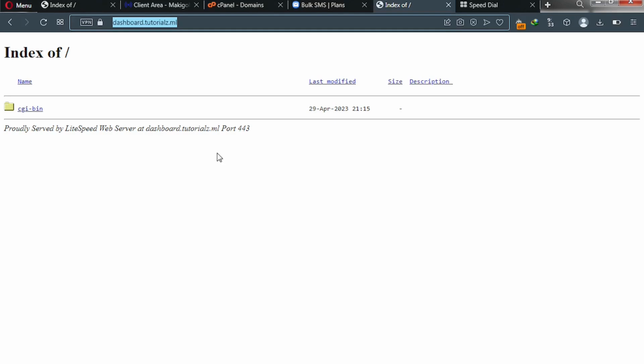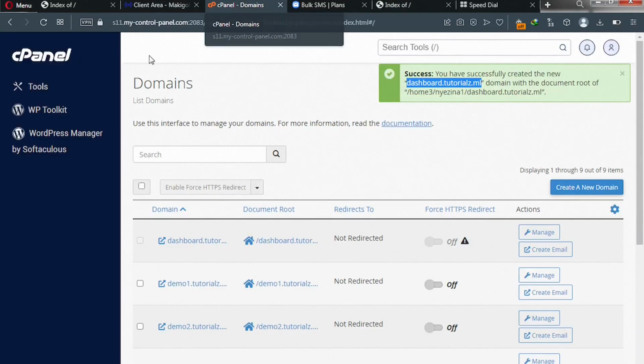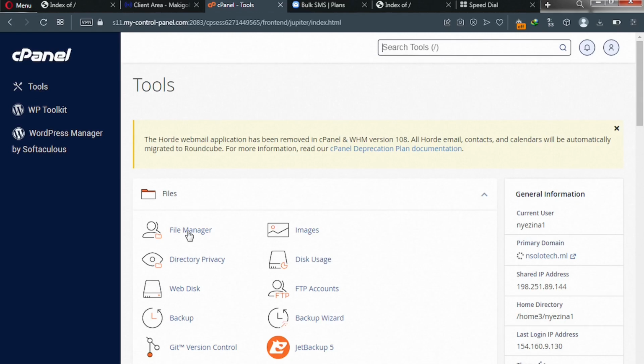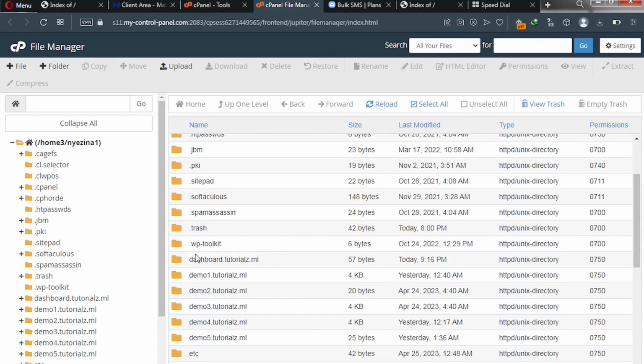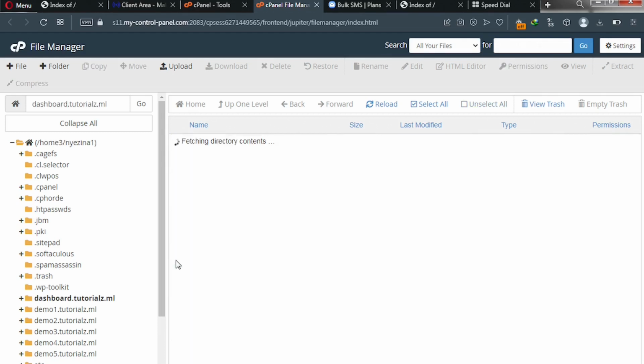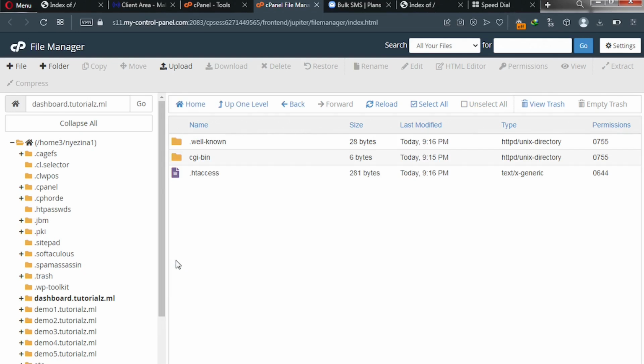Let me take you to cPanel, and then click on tools, and then click on file manager. You should see your subdomain name listed here. Okay, so this is your subdomain name here. Please open it. We are going to install our dashboard. Okay, so this is where we're going to install our dashboard.